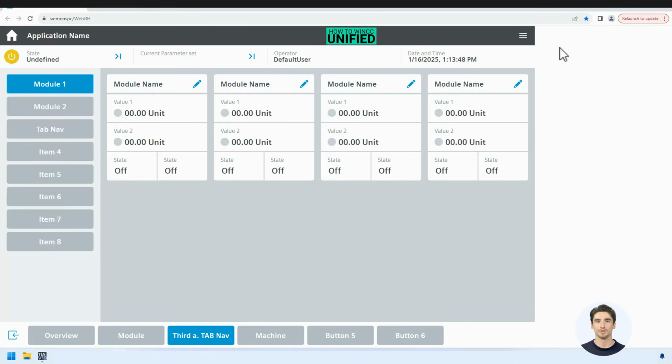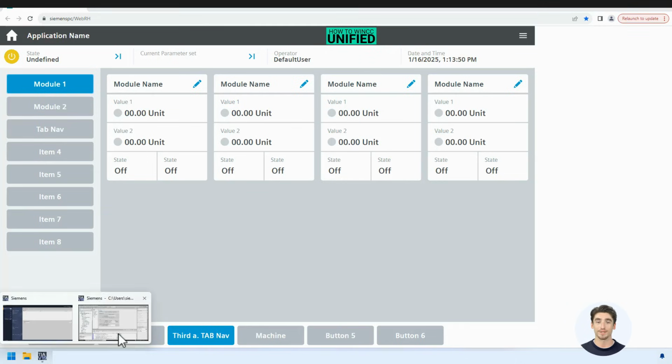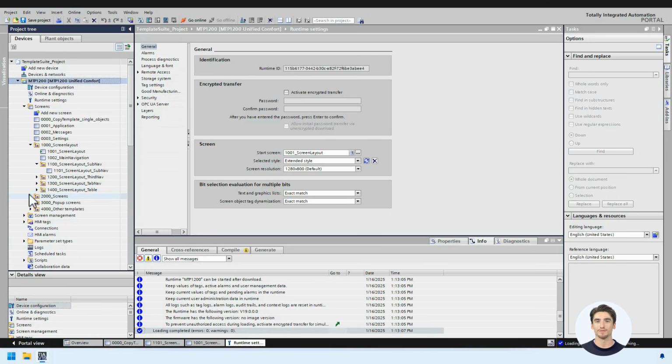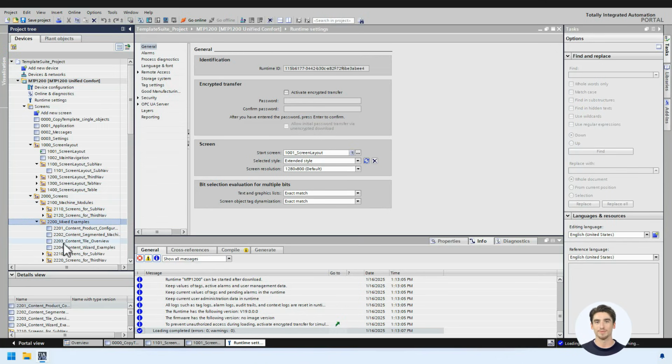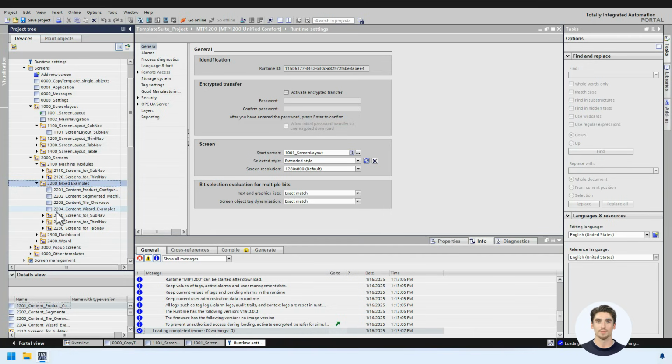Lastly, Template Suite also provides a set of ready-made screens that can serve as templates for various machine configurations, such as industrial ovens and more. This allows you to adapt and customize Template Suite to suit a wide range of applications with minimal effort.